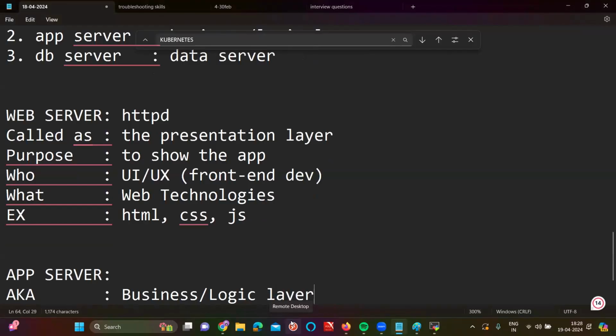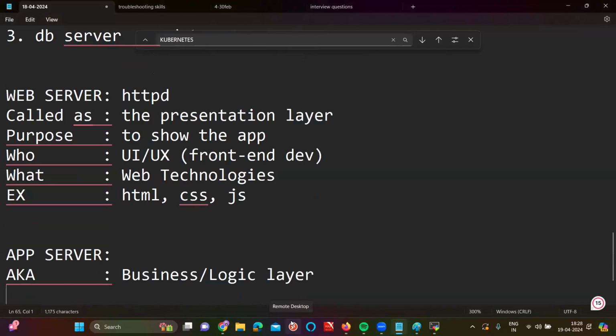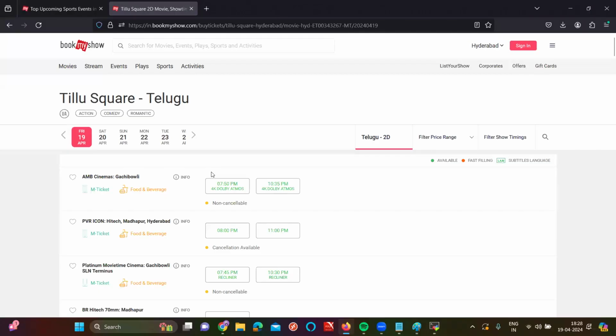Business or logic layer. Why? Because in real time, the entire application code will be deployed on the application server only. And what is the purpose? Purpose is to use the application. Sir, this web server's purpose is to show the application, but the app server's purpose is to use it. You can see it very clearly. Am I able to book the movie tickets or not, sir? If I am booking the movie ticket, it means I am able to use the application.